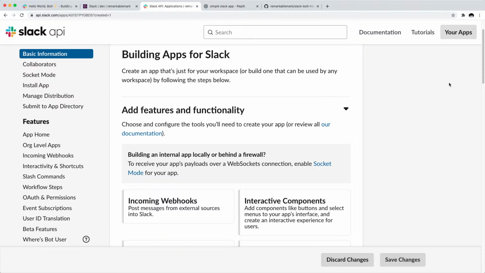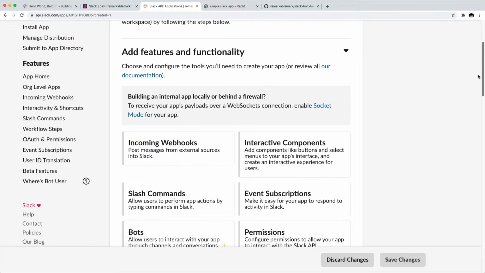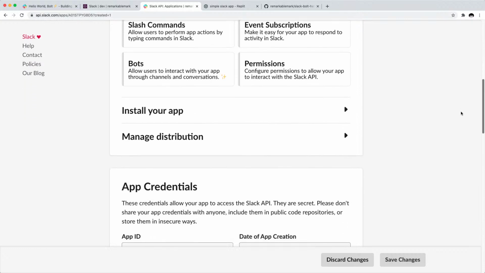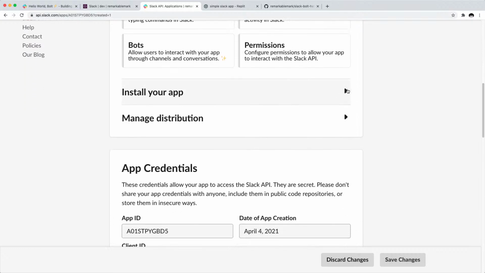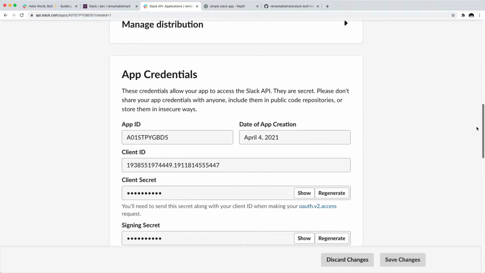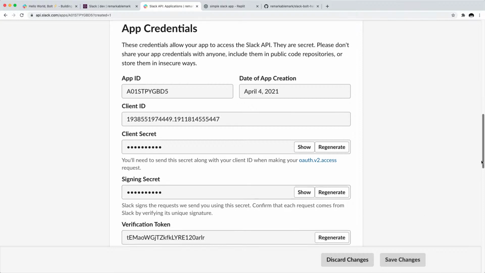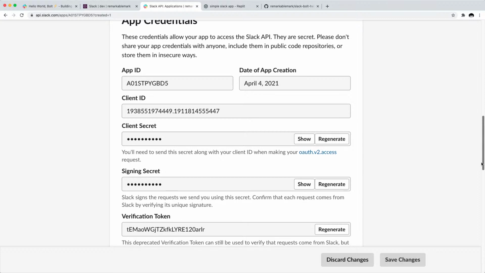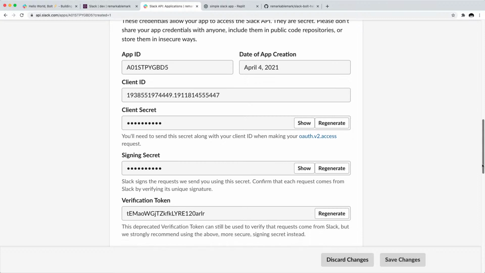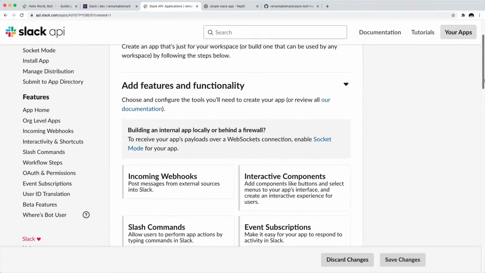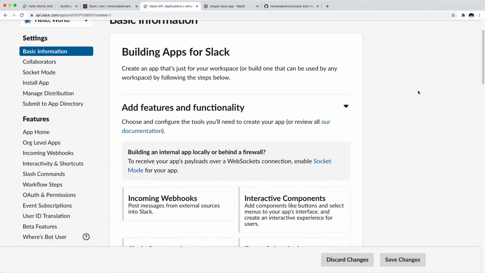And so the first thing we want to do is let us go down. We can install our app, but we can actually wait a bit to do it later. But we'll see that there are app credentials. So we will need the signing secret token, and this will be a secret key. I'll add it later to my environment variables in my Replit. But let's first add a bot user to our app.